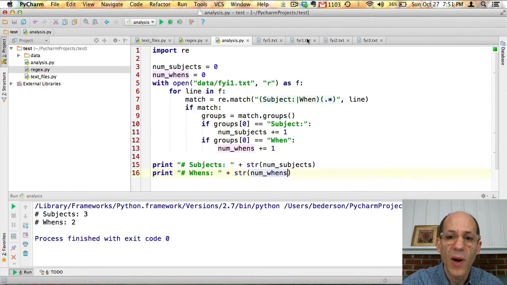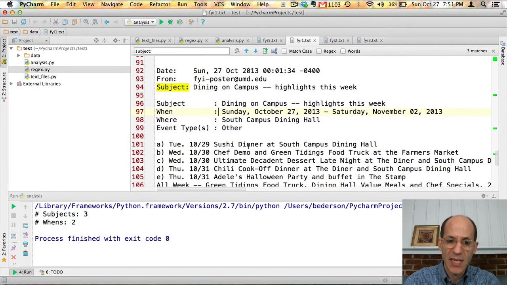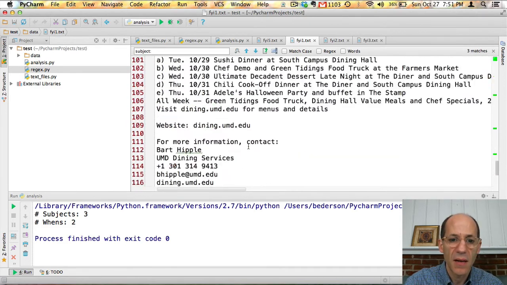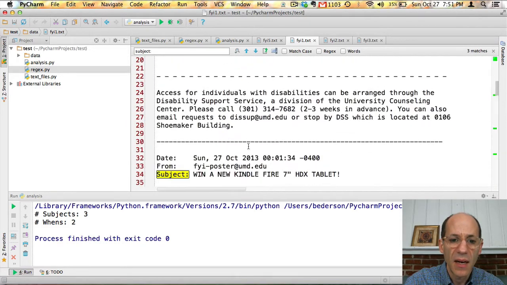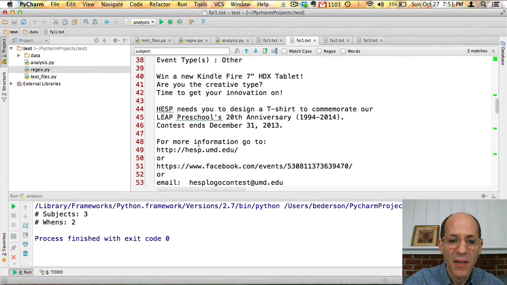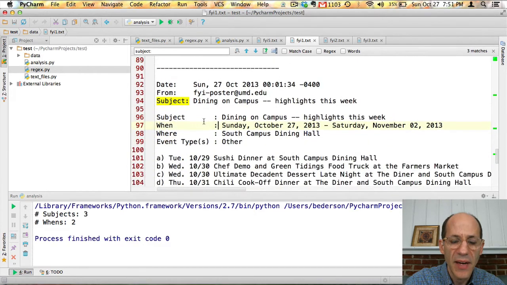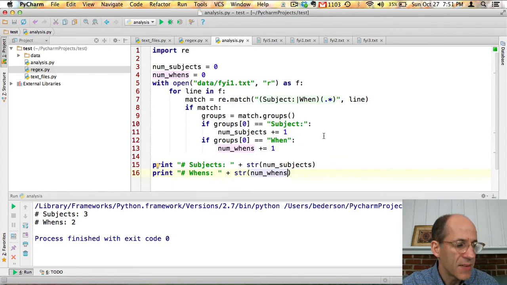And if we go look at FYI 1, I suspect we'll find that one of the items doesn't have a when. This one does. Oh, sorry, start at the beginning. This one doesn't have a when. Look at that. The next one does, and the next one does. All right, perfect. So we can count things.